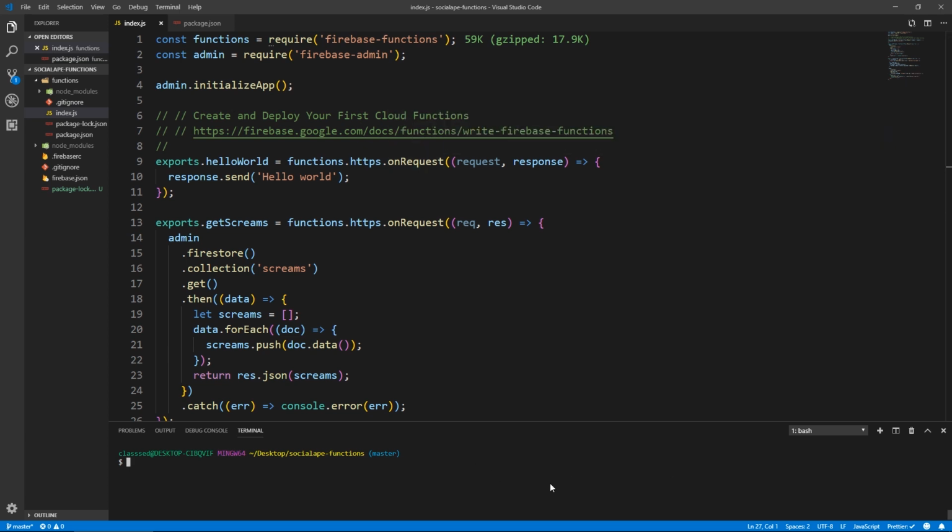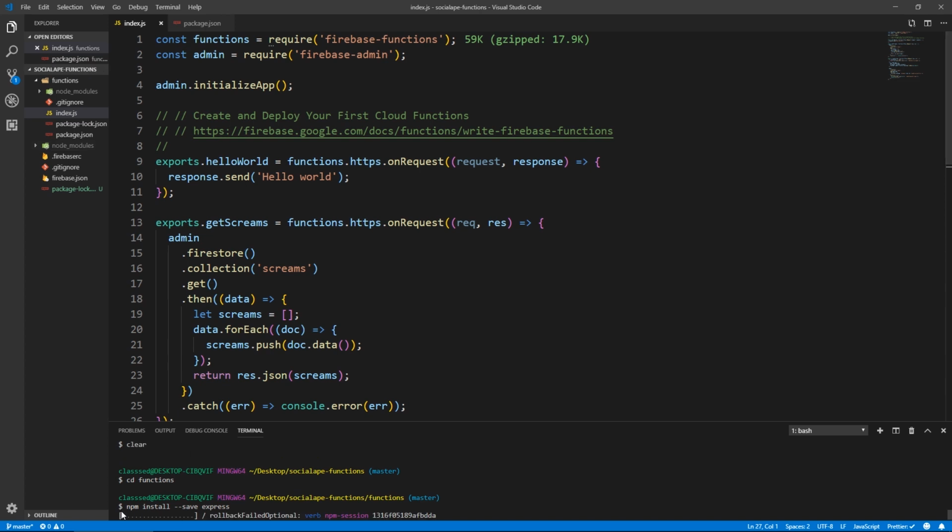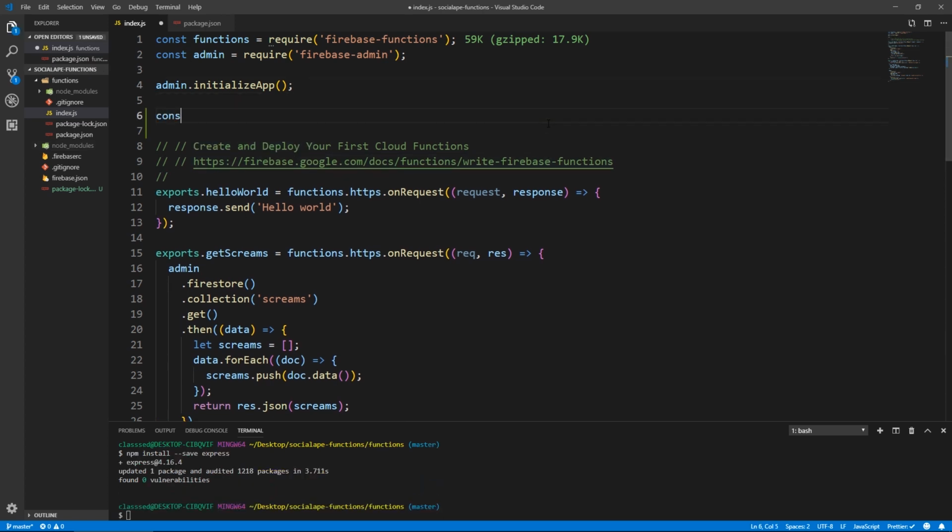Let's go to the console and make sure that we are in the functions folder, so cd functions, and run npm install --save express. And once it's installed, we can actually start bringing it in. And yeah, it's installed. Let's do const express equals require express.